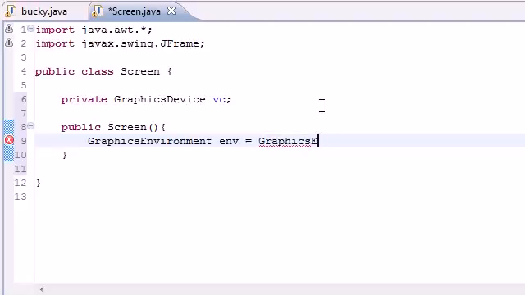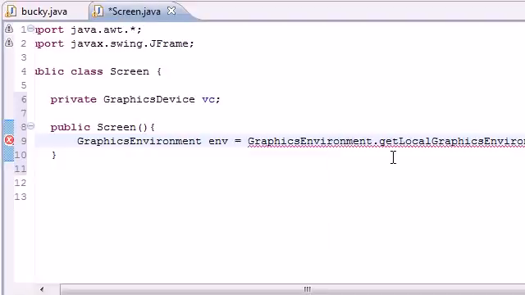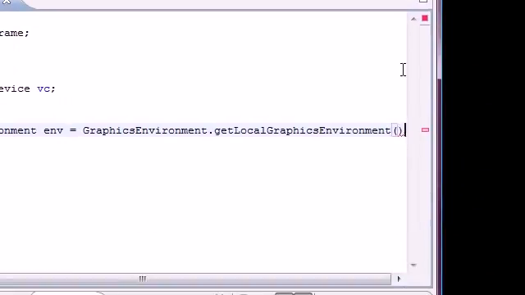GraphicsEnvironment.getLocalGraphicsEnvironment. Yeah, there we go, thank God for that. You can see if I scroll that over right there, and make sure you type this.